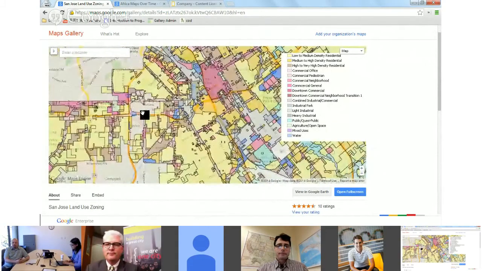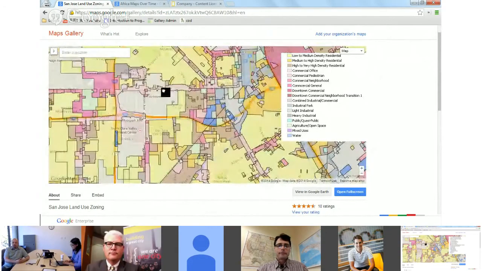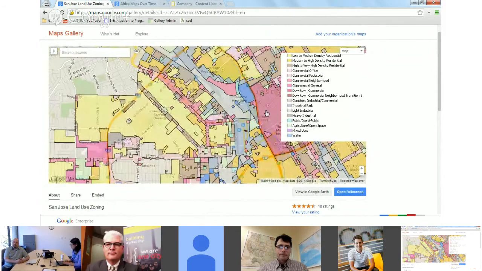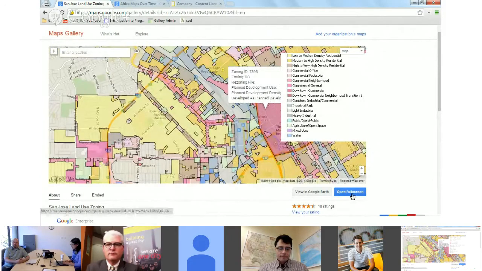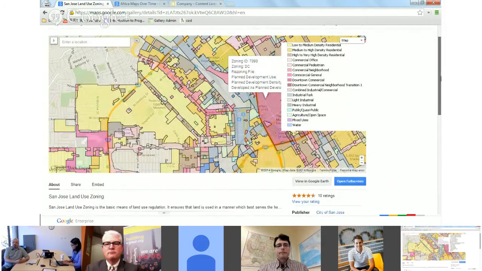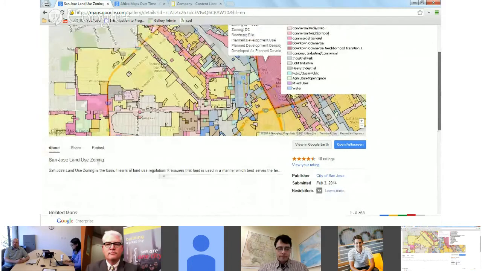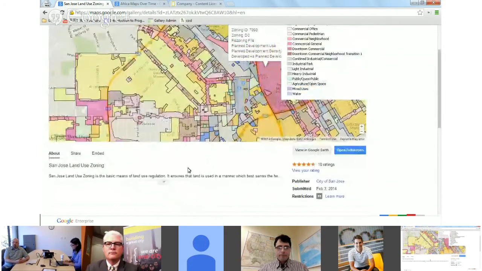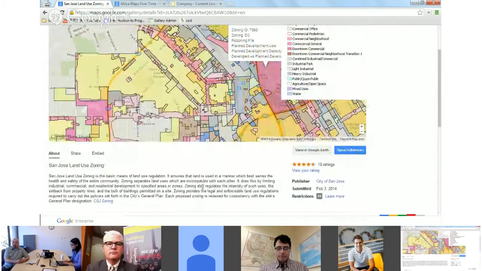I can zoom in into this map. Clicking on a particular polygon will give you information about what this land use type is about. I can also open up this map in full screen if I want to. Now, scrolling down the page, I want to show everyone what other features are available. Again, there's more description about this map.